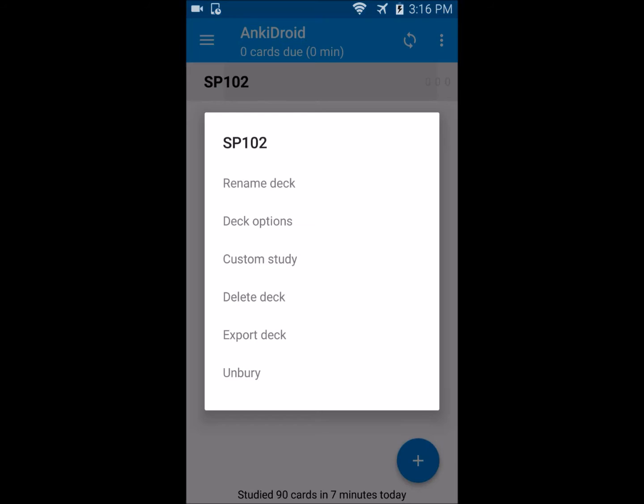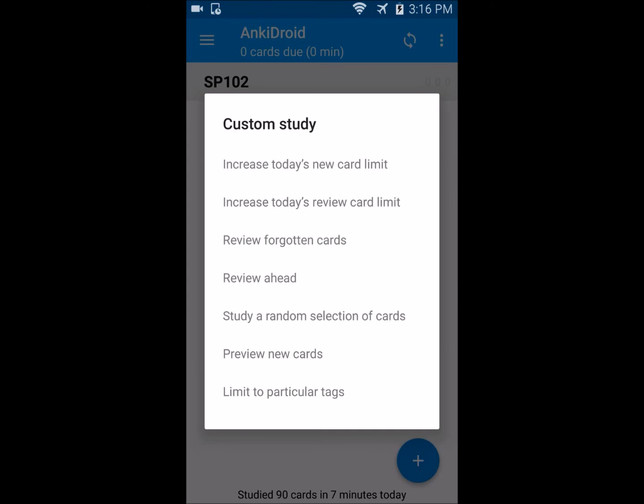You hold down the Spanish 102 name. So just put your finger on it and hold down, and this menu will pop up. You can do custom study for the day. So you can add more new cards for today. If you went through those 20 really fast, you can do another 10 or another 20, however many you want. You can also review ahead. You can preview the cards that you're going to see tomorrow, whatever you like.